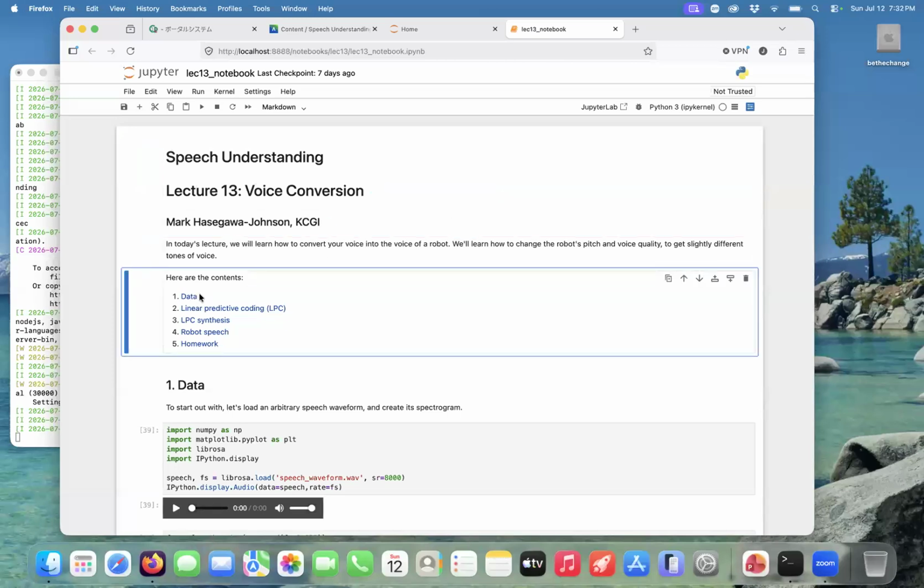So today I'll load some data and then I'll teach you about the idea of linear predictive coding, how we predict each sample of the signal given the preceding 12 samples. And then I'll show you how to synthesize speech using LPC. And then finally, I'll teach you how to turn your voice into a robot's voice.